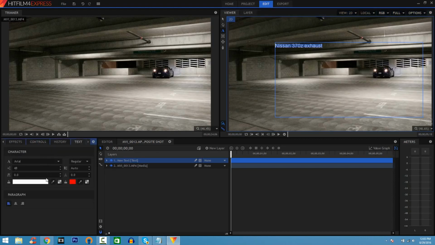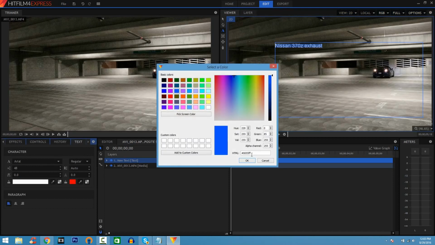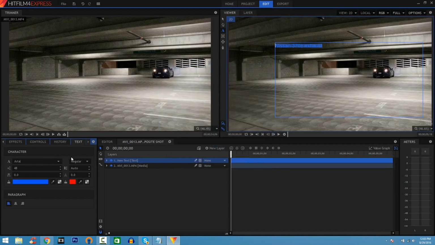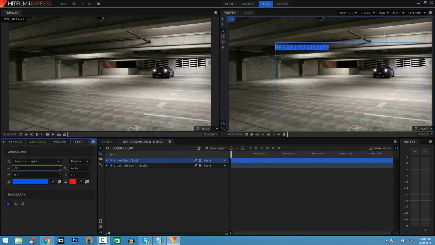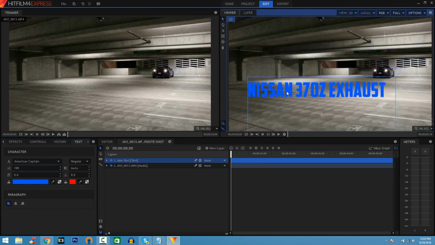We're going to click here, click text, and select a different color. I'm going to click blue for this video example. For the font, I'm going to select American Captain, and this is how you can position it right here. There you go. Now you can see here's the text.